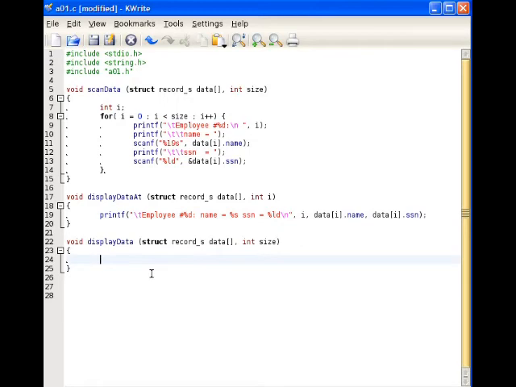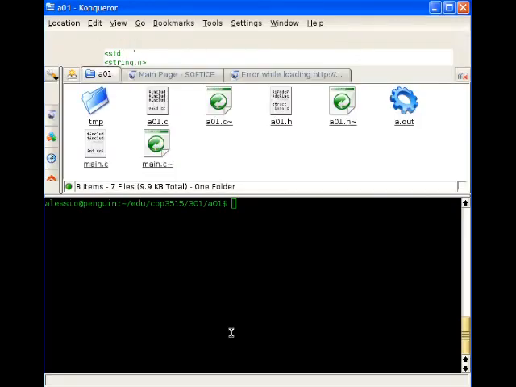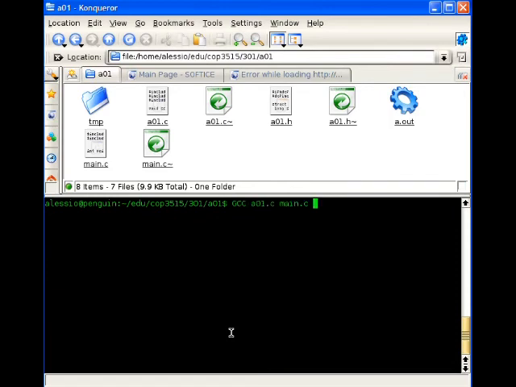And what happens if I need to display all the employees? Well, counter control loop: for i equal 0, i less than, we called it size, i plus plus. What do I do for each of those employees? I call display data at, I pass my array, I pass my index. And I'm done. Let's try this. Save. Go back to Konqueror. Compile. Syntactically this looks okay.